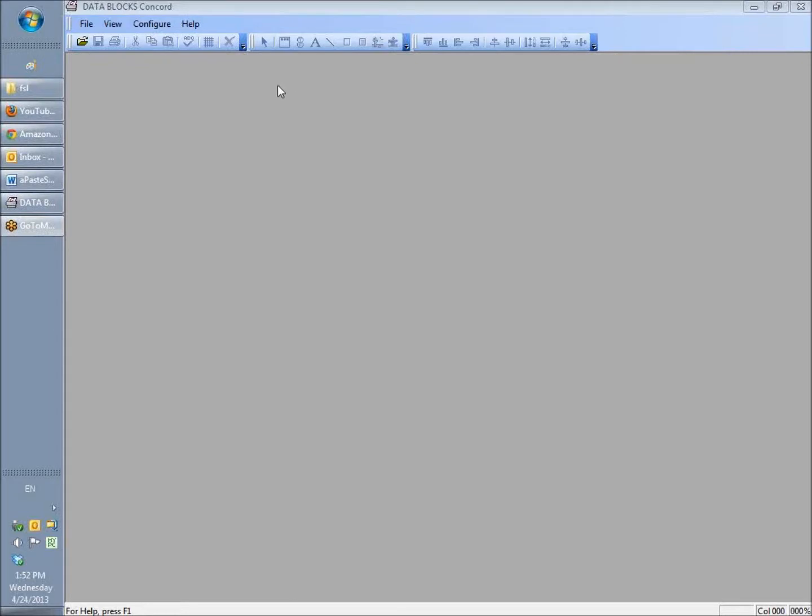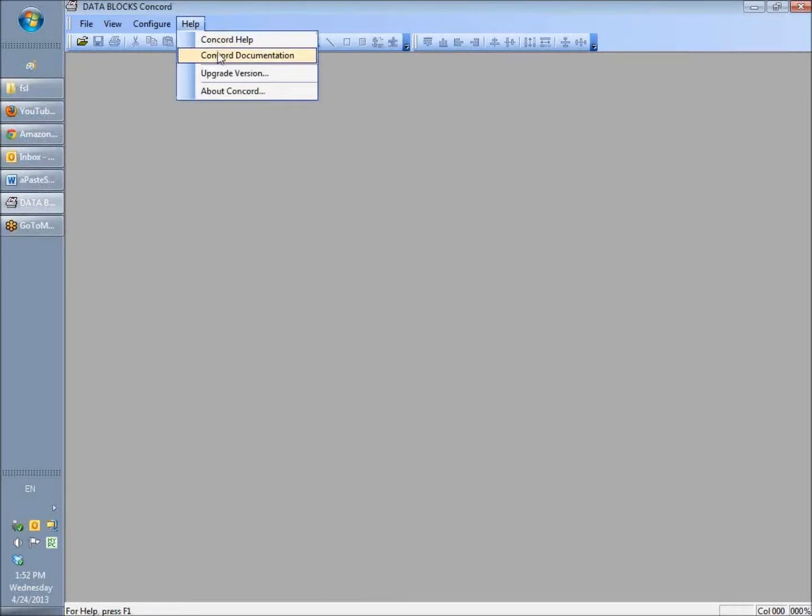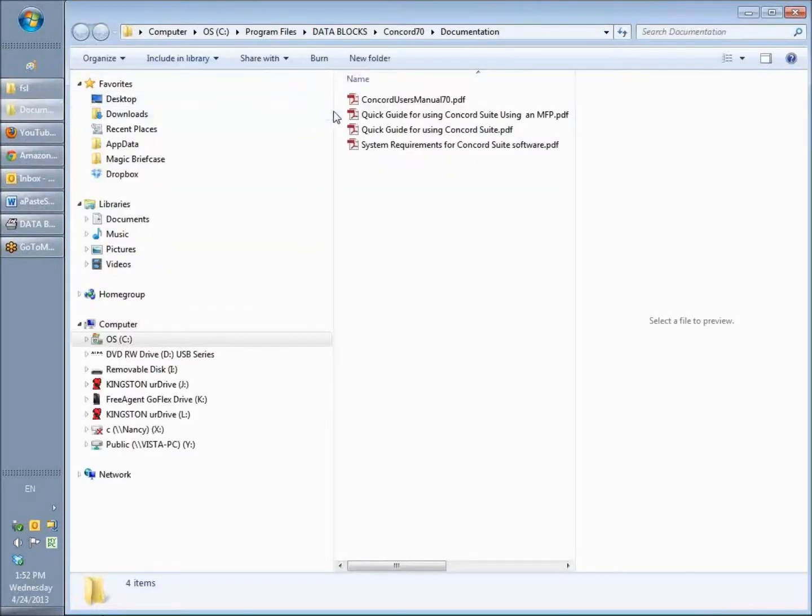Before we get started, I'd like to mention at the beginning of each video where to find the documentation. To find the Concord Documentation, start the Concord software and click on Help and Concord Documentation. In the window that comes up, first of all, it will show you where the documentation is stored on the C drive under Program Files, then Data Blocks, then Concord 7.0, then Documentation.